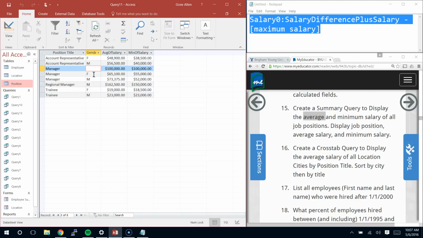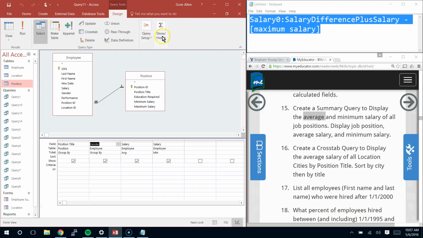Anytime we're doing summary calculations, we have to make it into a summary query by showing the totals, and then we have to decide what we're going to include. You have group by, or you've got the aggregate function. There's one more kind of thing we can do over here, and that is we could say we only want to see those that have a gender.